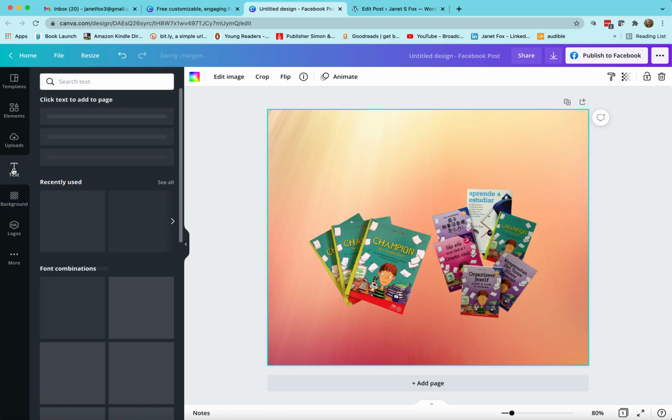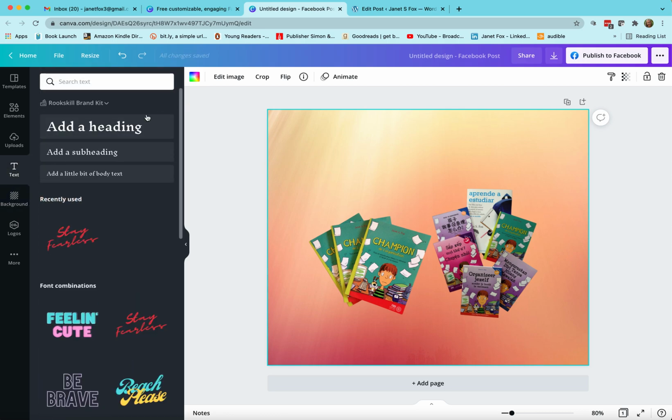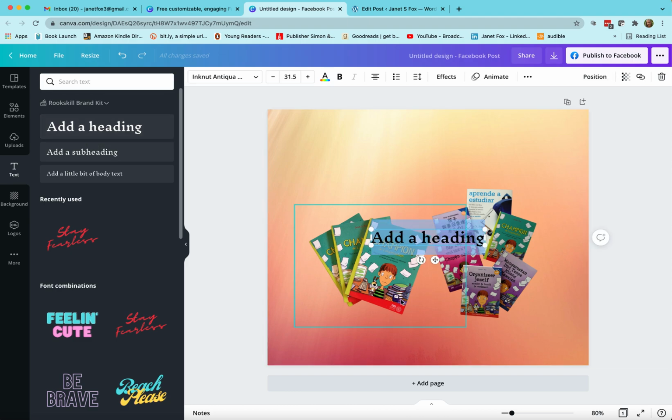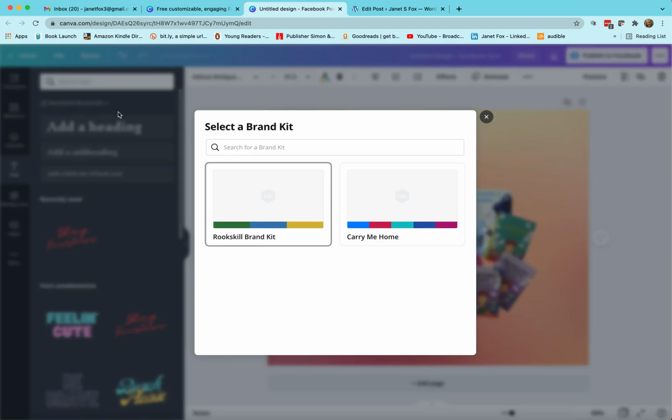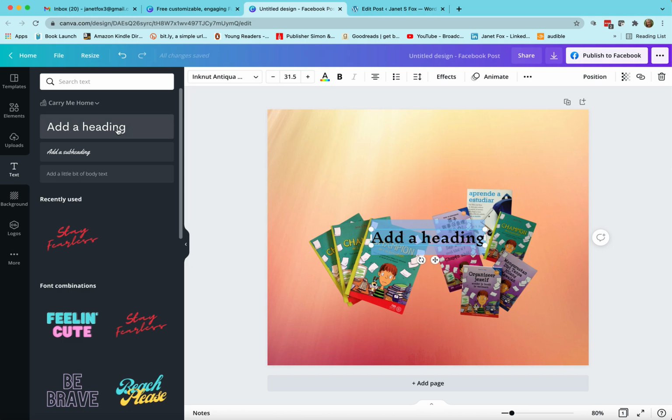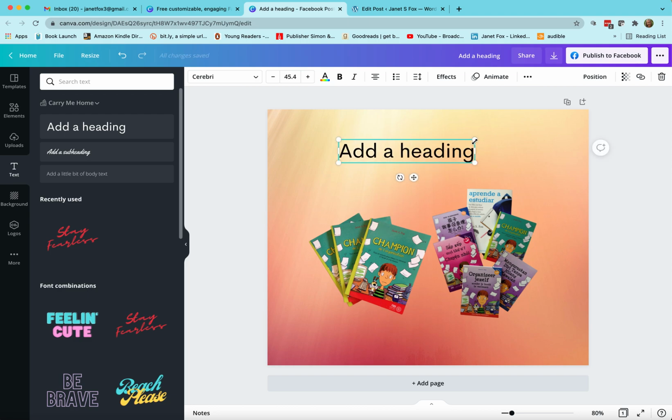Now I want to add text to this, so I can go to text. I can add a heading, which is the largest. Now this is my branded Rookskill brand kit. Maybe I want to do my Carry Me Home brand kit. So I'm going to take out this heading by just selecting and deleting it and add a heading in my Rookskill brand kit, right? Remember I did that in the previous video. So add a heading. And I'm going to say get organized.